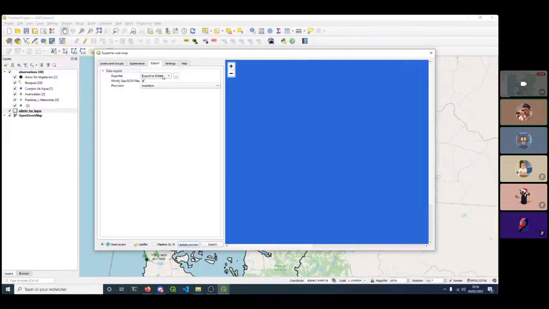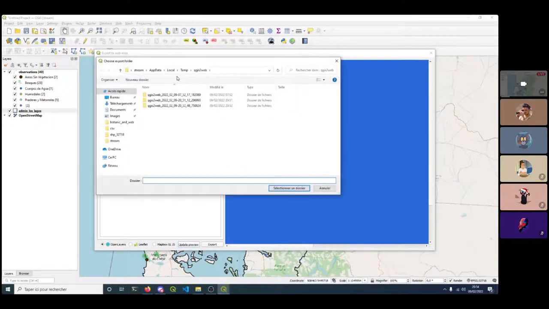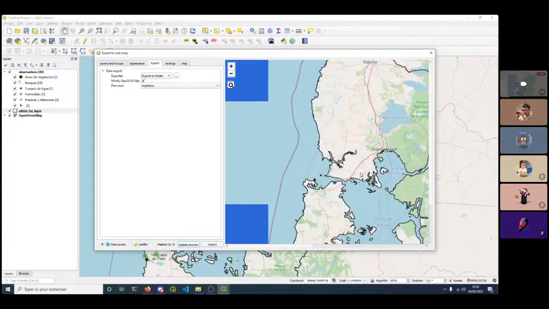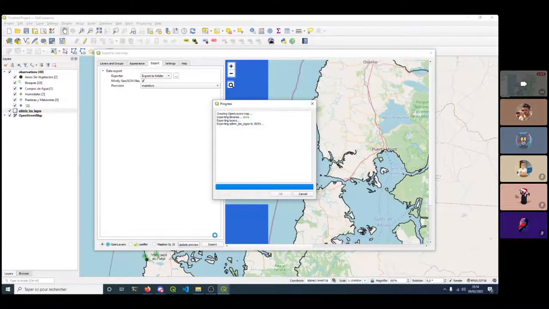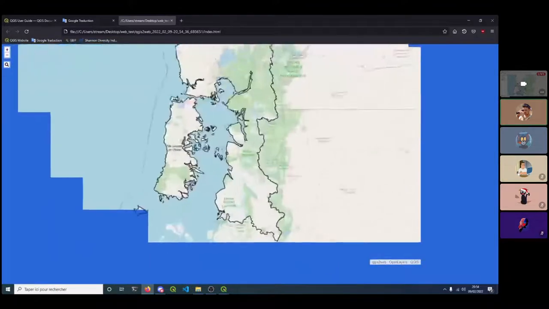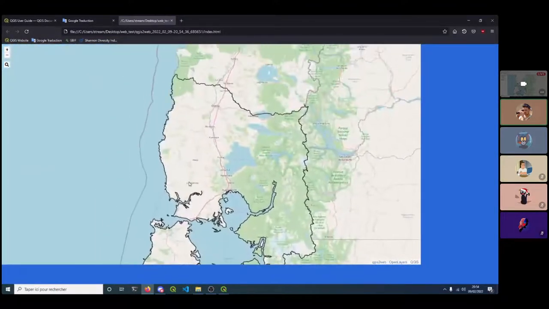I can choose my folder, so this one on my desktop, new folder, web test. Okay, select this folder, update the preview. Okay. And export. Here it is.